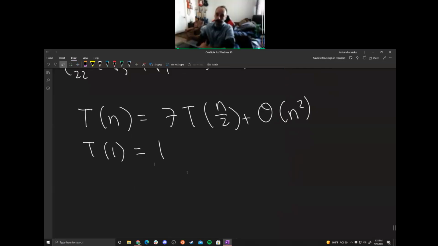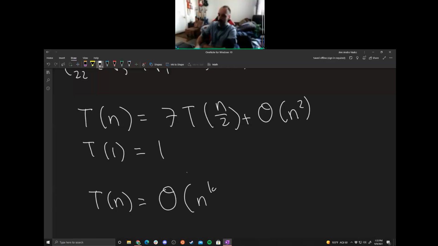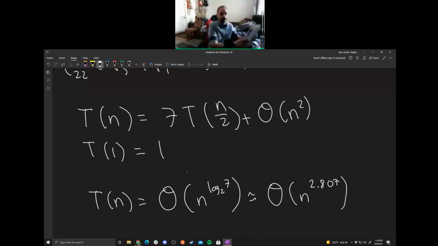So again, if we use the master theorem on this, we get case 1 again, I believe, but this will actually give us T of n equals theta of n up to the log base 2 of 7, which is roughly theta of n up to 2.807. Roughly around there, which is actually going to be better than n cubed. Not a lot better, but it's asymptotically better after all. So this approach is a better idea.